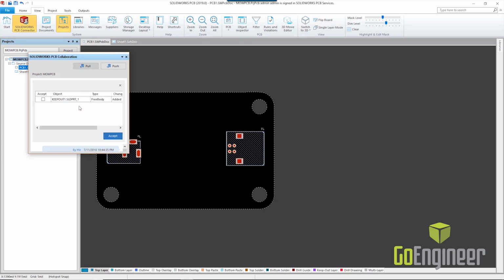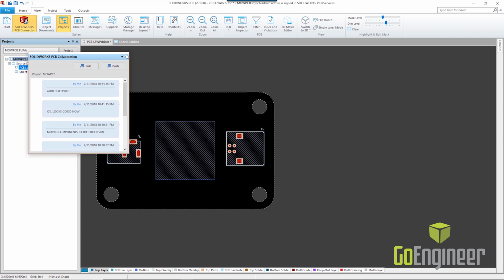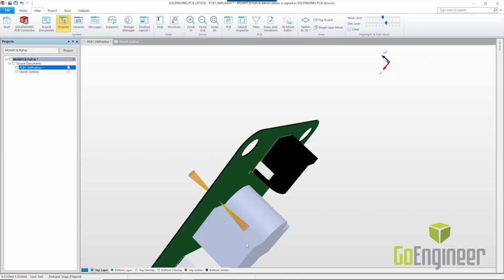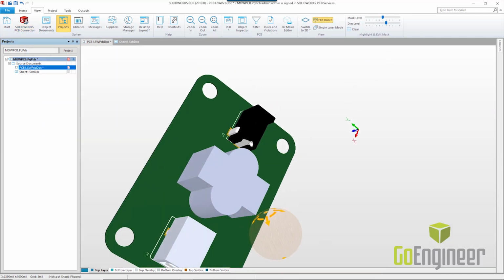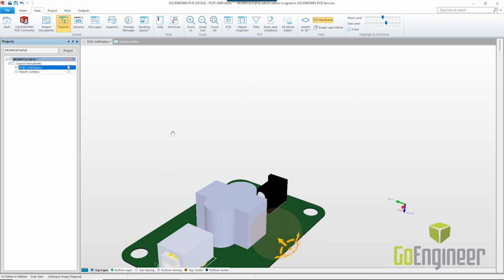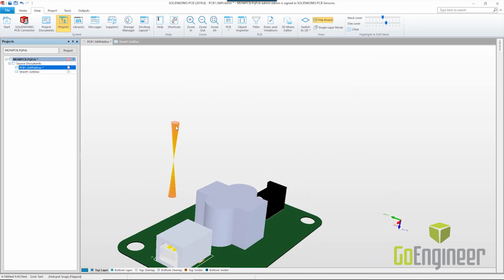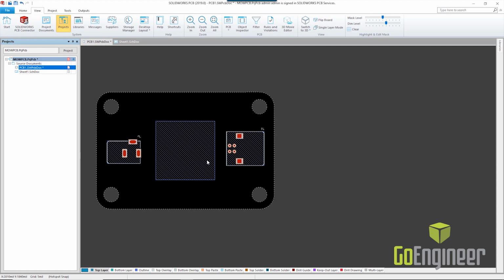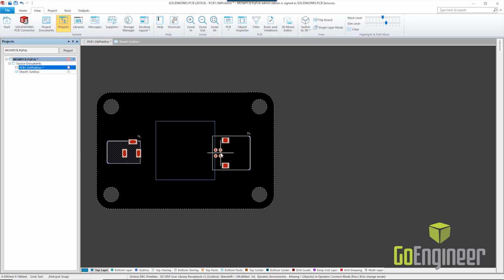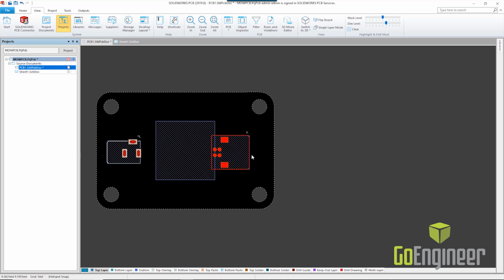So here we'll review those changes. It's added the keep out. And if we shoot over here to 3D mode, you can see that keep out has been placed into my PCB. The reason why this is important is if I choose to move these things around and I place the component somewhere in that keep out region, you'll see how my design rule check is actually telling me that I have a violation here. I'm violating my keep out area.